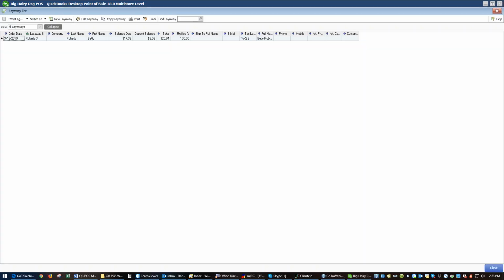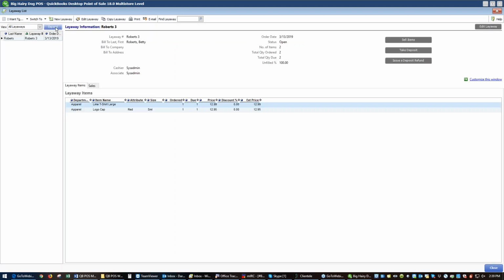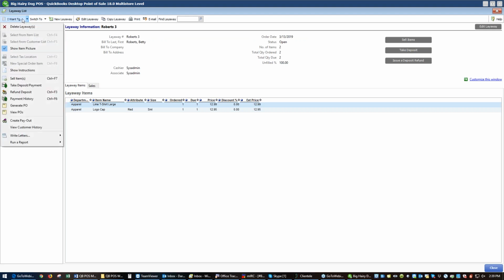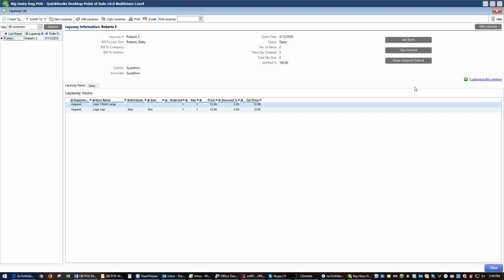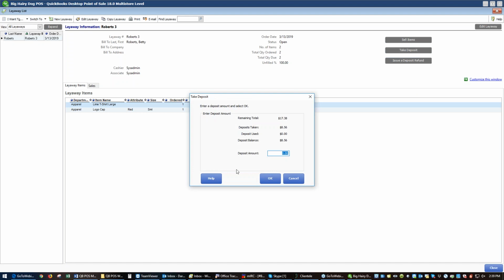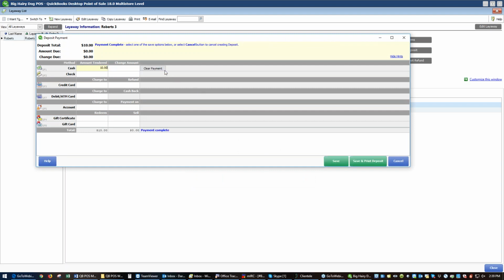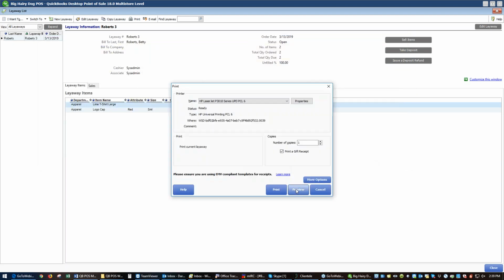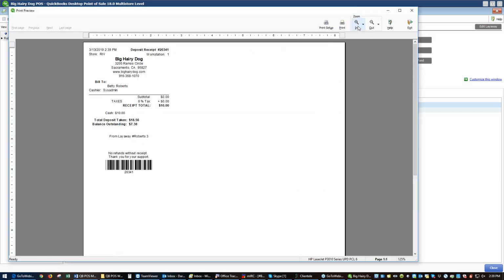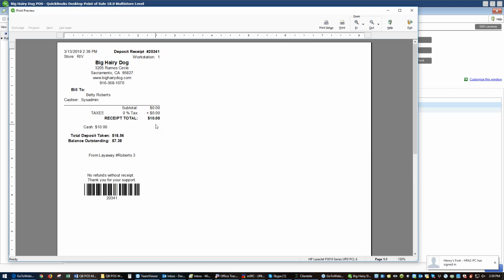So if Betty comes back and wants to make another payment on her layaway, I can select my layaway. I like to go to collapse. I could go to I want to and take a deposit or payment. If I collapse it, make sure I'm looking at the right stuff, I come over here and say take a deposit. And she wants to put down another $10. I'll accept that payment, save and close, preview, and I get a receipt for the payment of $10, showing me her total deposit is now $18.56, and she still owes $7.38.